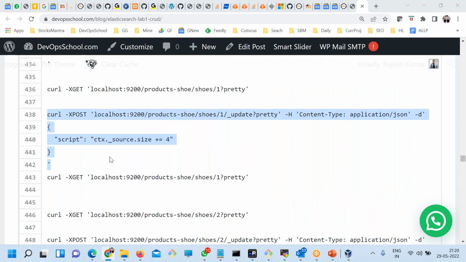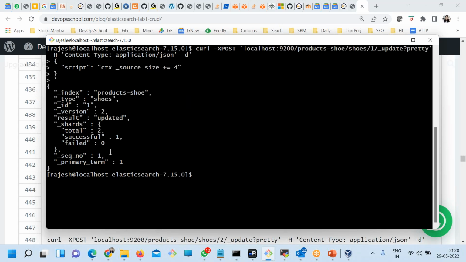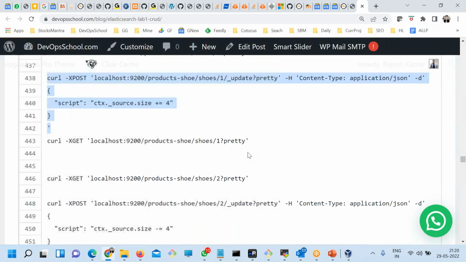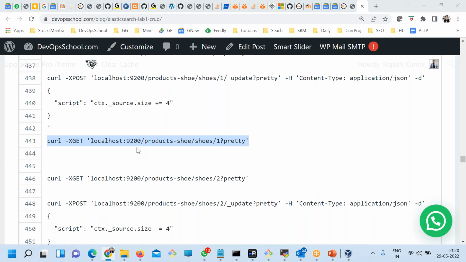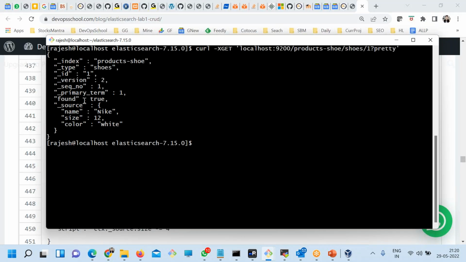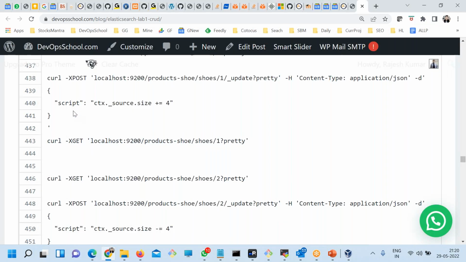So let's do this. So transformation also you can do something like that. See here, updated. And let's check it out here. Clear the screen. Here it is. Look at this. So this way you can do the transformation also using the script and so on.